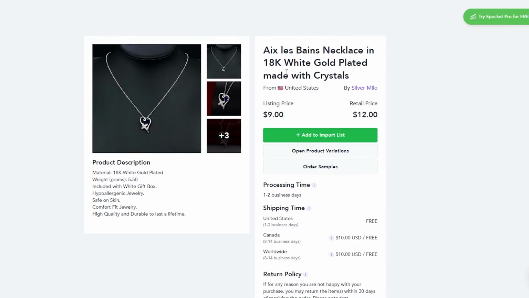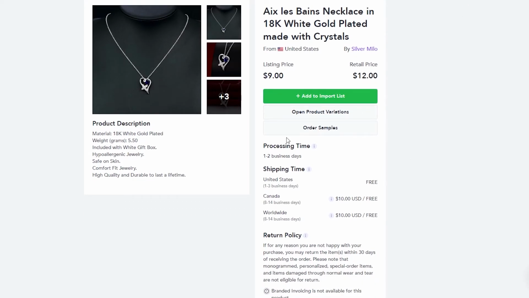Now, here I can see the necklace. It's a necklace, 18K white gold plated, made with crystals, and it's from the United States. The listing price is $9. The retail price is $12. So basically, I get a profit of $3 from that. And you can see the different processing times, shipping times, return policy, etc. You can see all that.